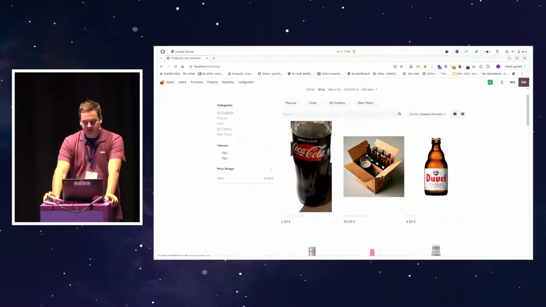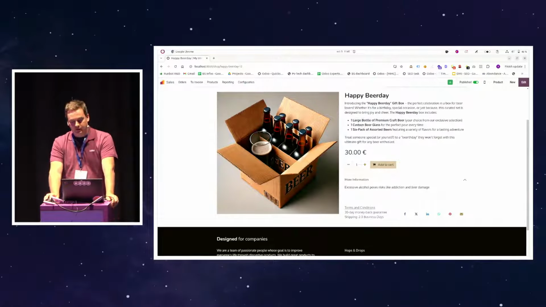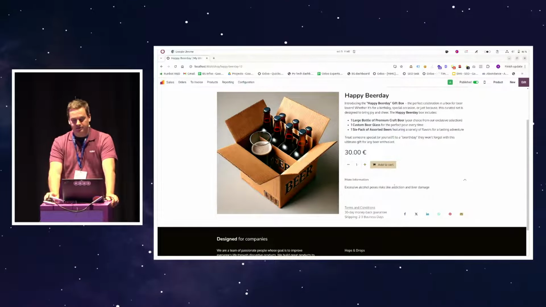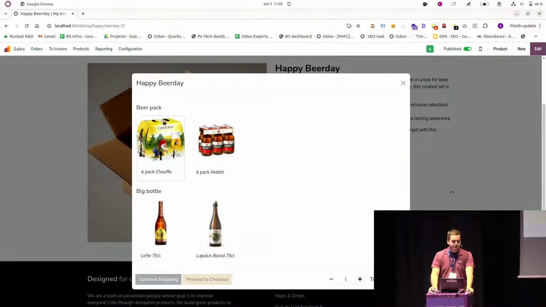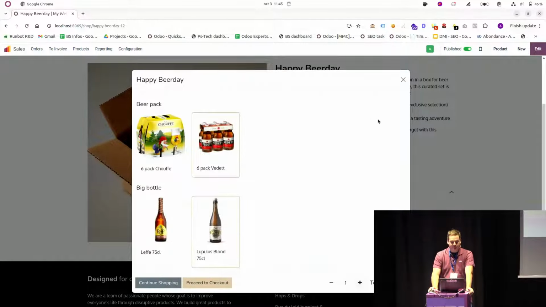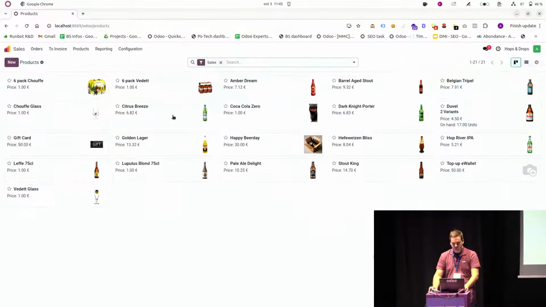So here I have my pack, Happy Beer Day, and we see that the pack is composed of a large bottle, a custom glass, and a 6-pack of assorted beer. If I add to cart, you will see there is a pop-up. I can choose the beer pack that I want. Do you want Chouf or Vedette? Or do you want Lef or Lupulus? I was talking about a glass, and it's not here. So I will just show you how to do it in Odoo.